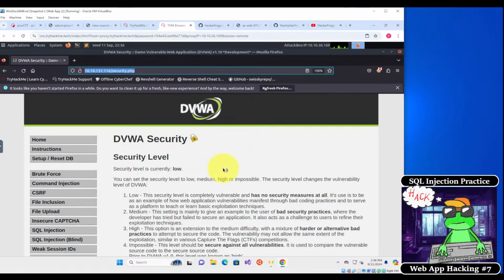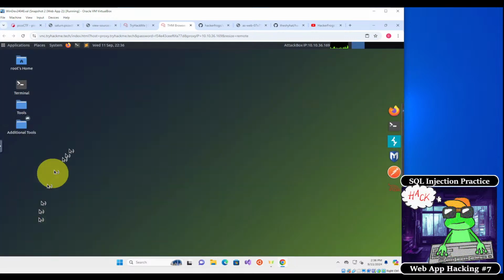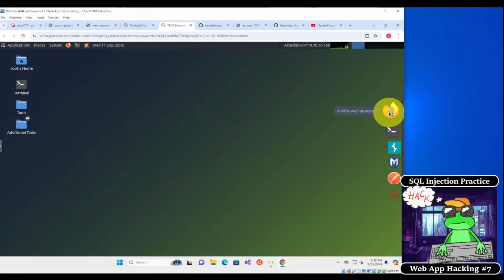So user AD, you're at the attack box desktop, correct? Are you able to locate one of these two Firefox browser buttons?